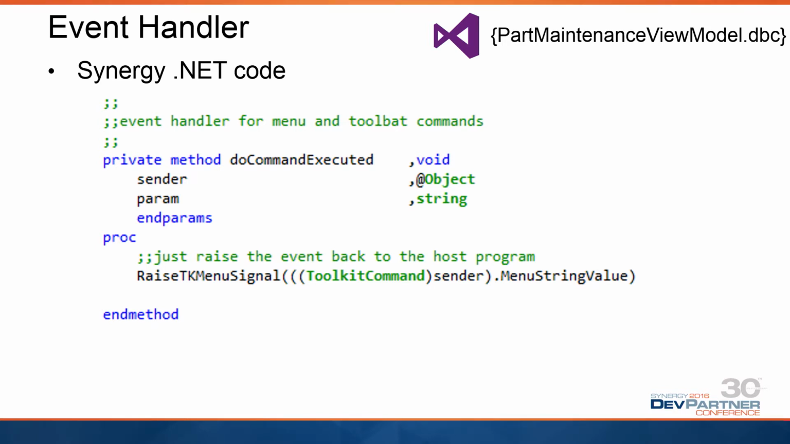This is our event handler. I said that every command has an event handler that we inject into it when we create it. This is ours, do command executed. So whenever a command is executed, and a command gets executed when they select it on a menu bar, they press a button, or they do something on the user interface that causes the menu command to be executed, we're going to raise TK menu signal. Raise TK menu signal is part of the Symphony Framework, and that's our way of saying, okay, give me the name of the menu command, fnew, fsave, and send it all the way back to my traditional Synergy UI Toolkit program. So this is our Synergy.NET view model area.